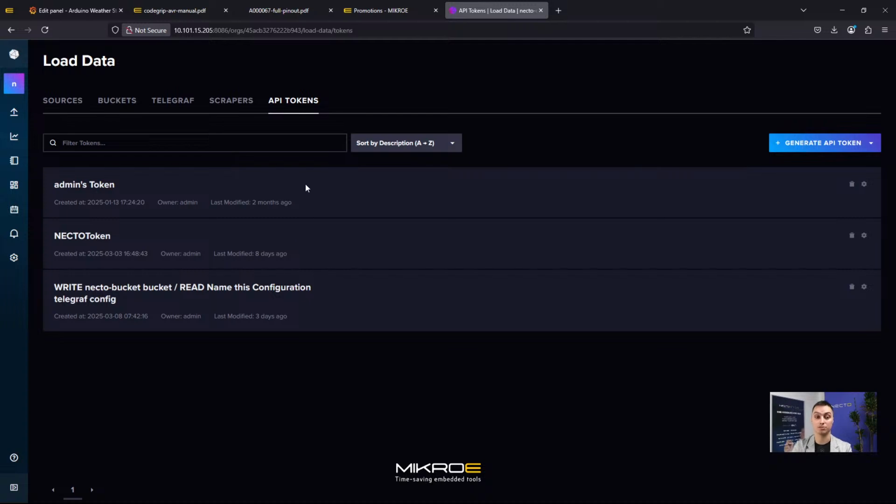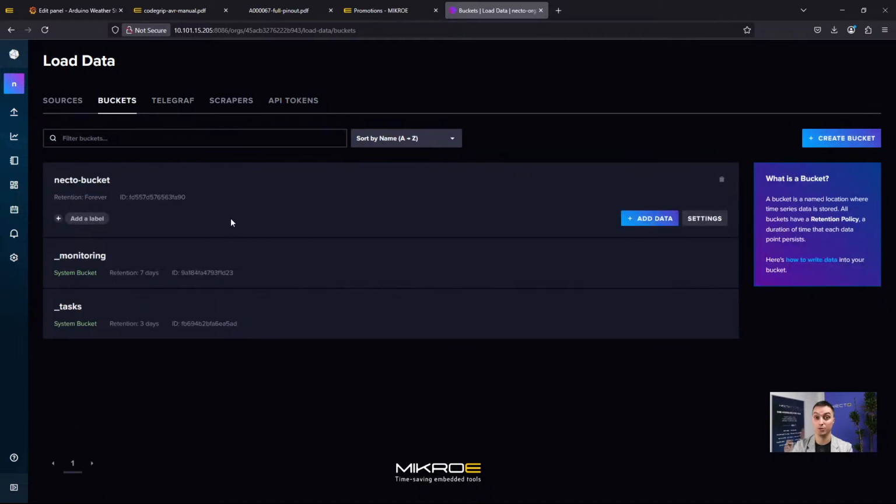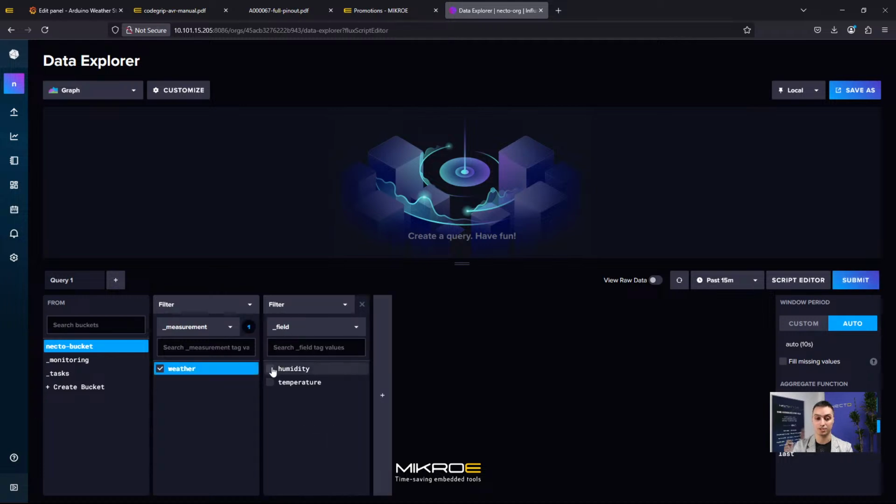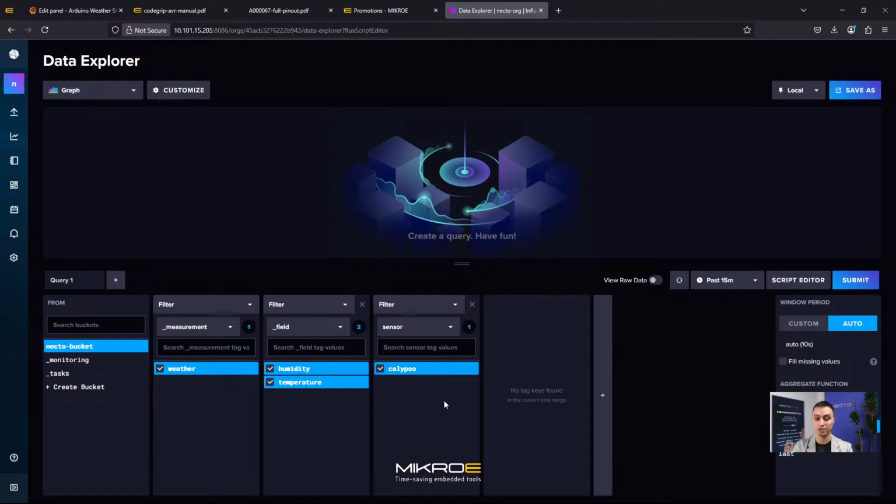The next thing that you would have to perform is definitely a bucket. You need a bucket in the Influx database instance in order to properly send the data from Arduino development board to database, and from database to the Grafana user interface. Okay, and here it is. Here is the NECTO bucket. And by the way, you could definitely see the information, the humidity and temperature information from here as well.